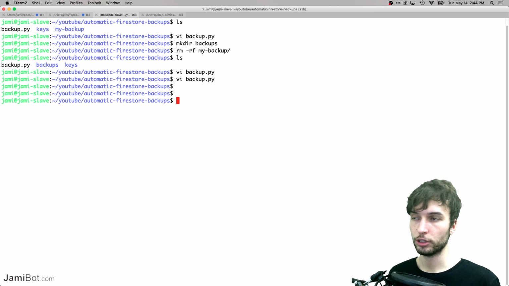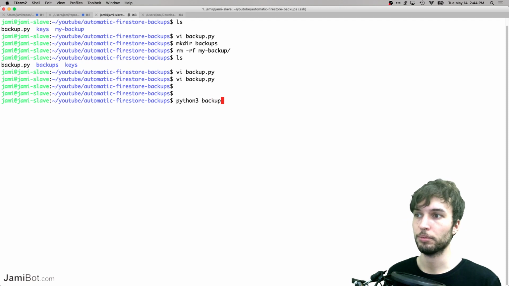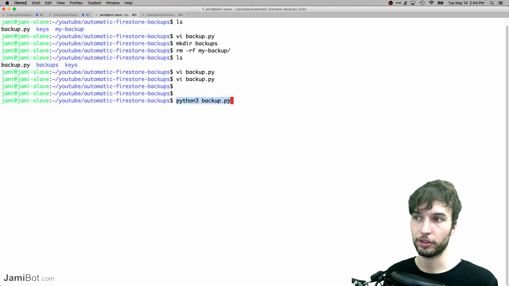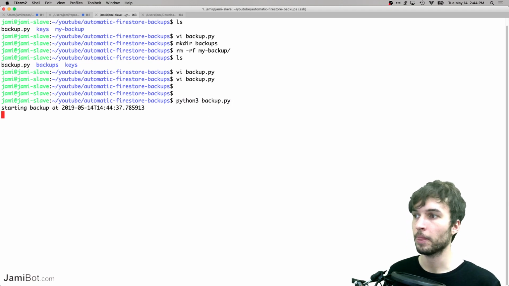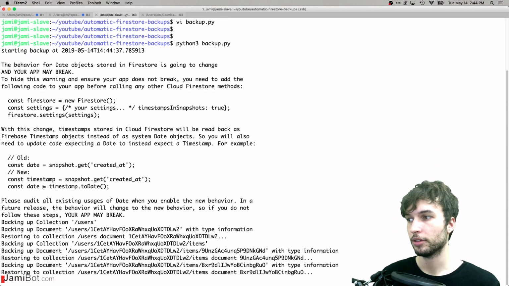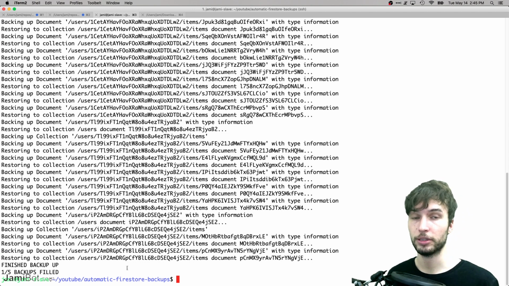In order to run it, I'm going to type in python3 backup.py. If you don't have Python 3, I'm not going to cover how to install it here. You can just Google that, but once you do have Python 3, just run python3 backup.py. It says it's starting the backup, and then it prints out that error stuff. Don't worry about that. It backs it up, and then it says 1 out of 5 backups filled.